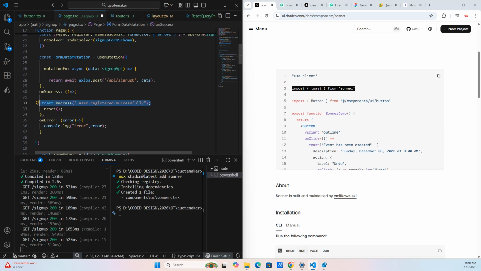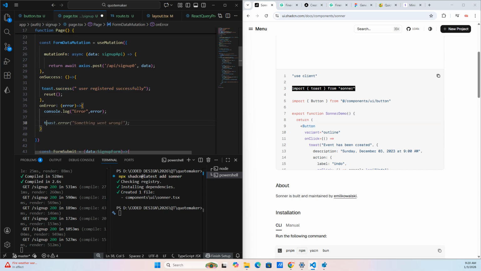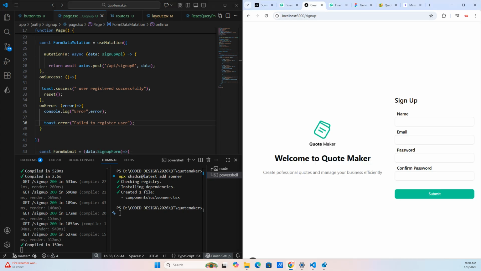What about if there is an error? We can just go to error, okay, and then toast dot error. Okay, let me just finish this up from this UI. Something went wrong. For now, my apologies about that. Okay, autocomplete from UI. For now, you can feel free to write whatever message that you want to write here. Okay, and then let's go back and test.